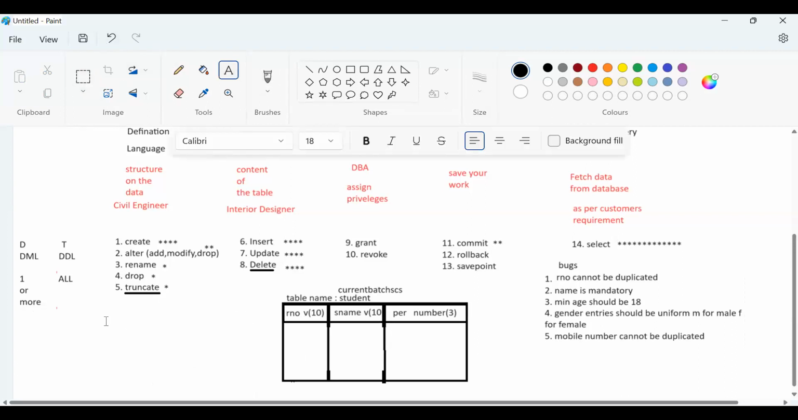So DDL, your DML commands, right? To save DML commands, you need to do what? Commit. DML needs commit. DDL has no need to commit. It is auto commit. This is what I meant by auto commit.